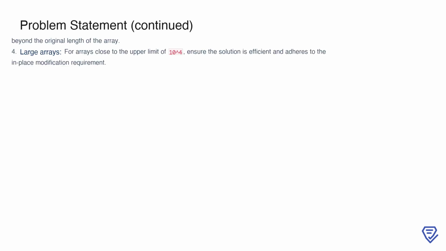Now, let's summarize some important constraints and edge cases. The array length is guaranteed to be between 1 and 10,000. And each element in the array ranges from 0 to 9. This means our solution needs to handle potentially large arrays efficiently.